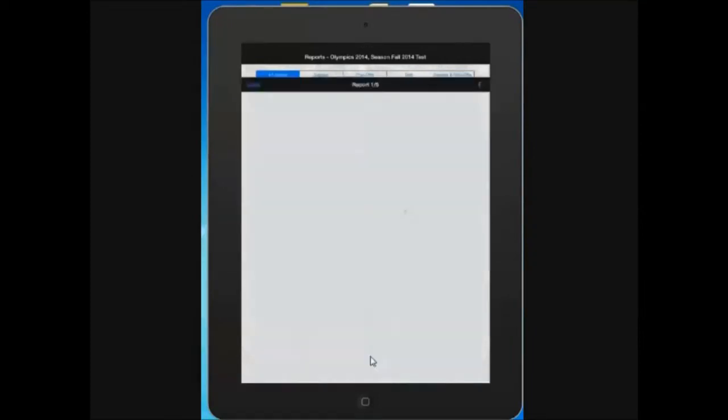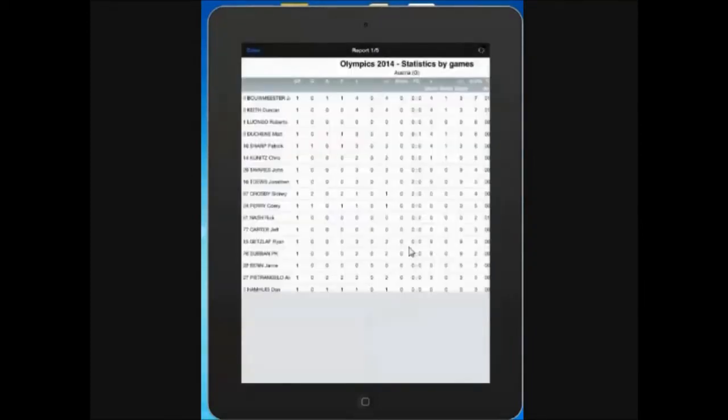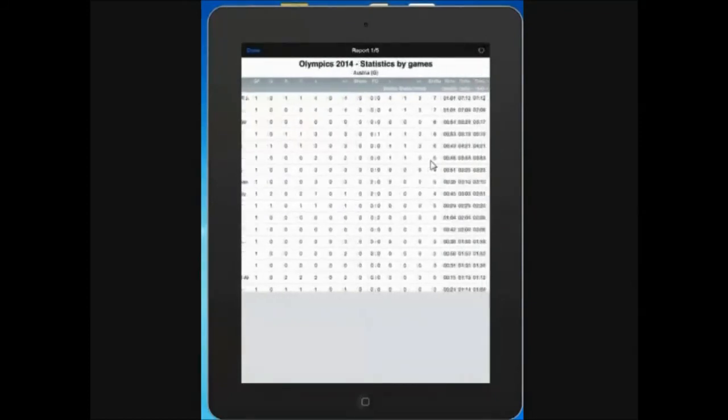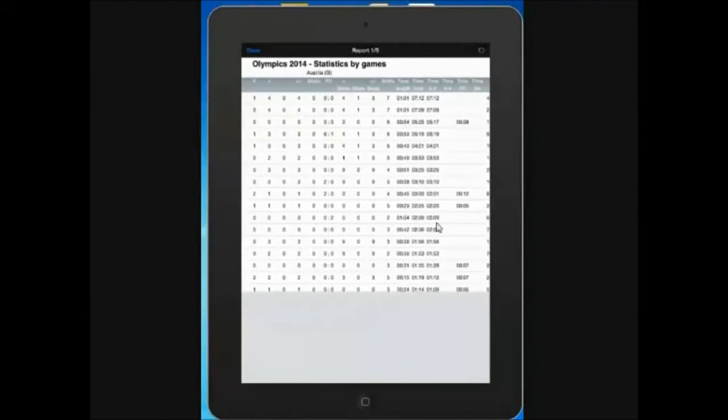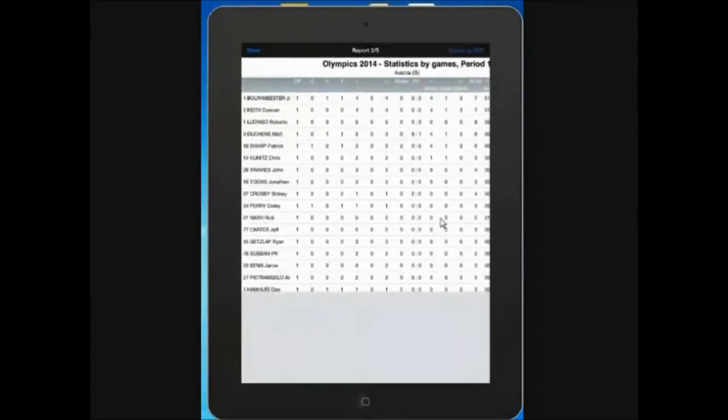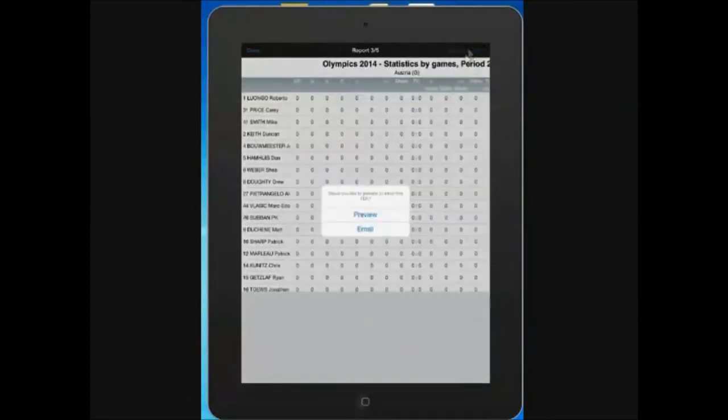All the data that has been compiled for that game will be then found inside of the report. You will have the time on ice of the players. You can have individual player stats for periods or entire game, which can then be exported as a PDF either by email or as an outside application for PDFs.